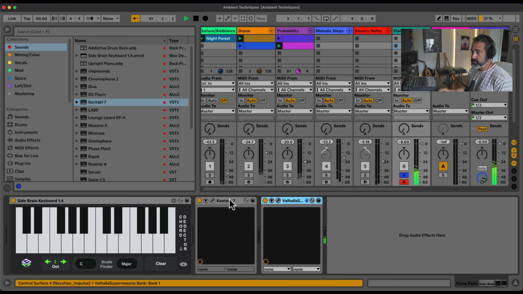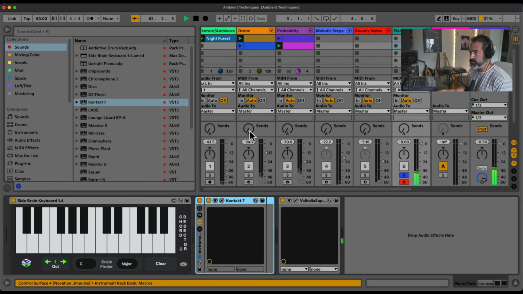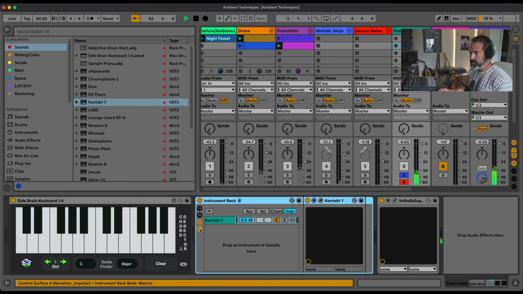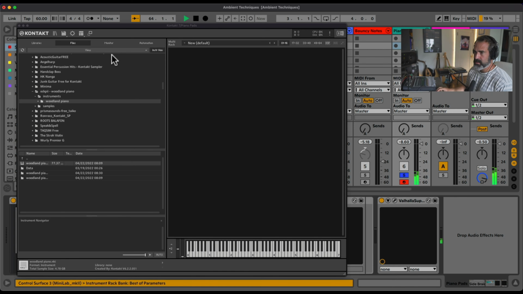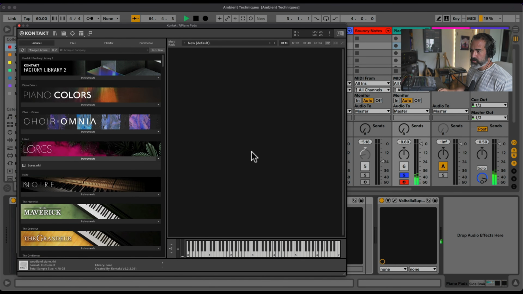Nice. Now, what I do like to do is group this Contact, or whatever instrument you're using to play. I'm going to open up the chain list and load another Contact. In this case, I'm going to use a different library. You can use anything you want. I love the new Lores. I think this is included in the Complete, at least the Collector's Edition.